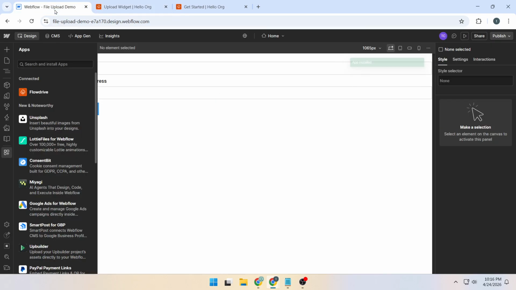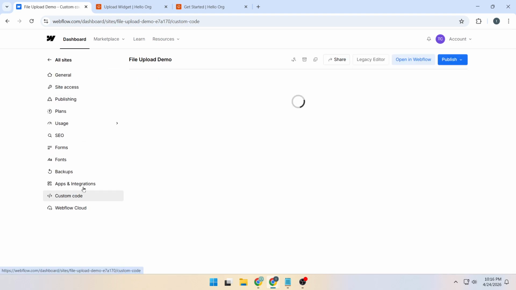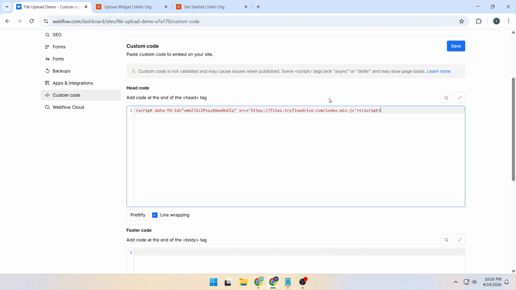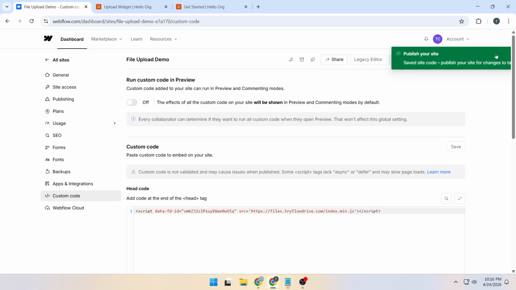Click the Webflow logo in the top left corner. Then click Site Settings. Open the Custom Code tab. Click inside the head code box and paste the widget script you copied from tryflowdrive.com. Then click Save. After the save completes, click Open in Webflow in the top right to return to the designer.